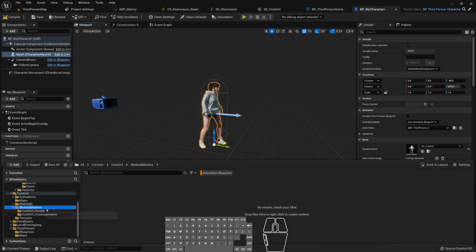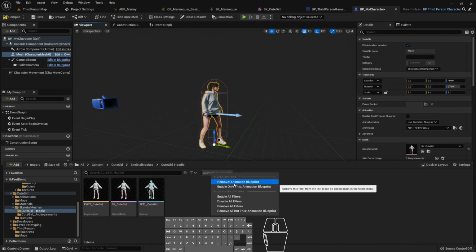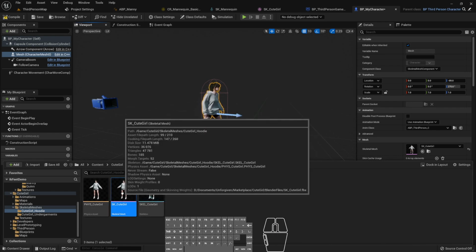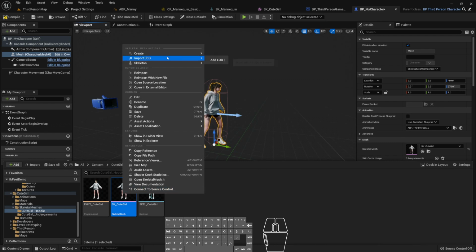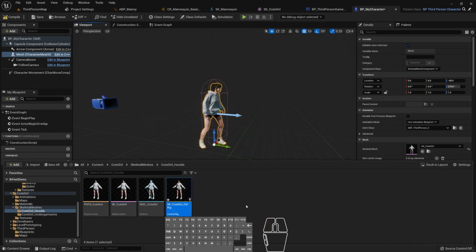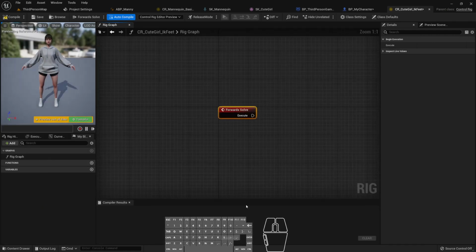Let's search for our skeletal mesh, and let's remove this filter by clicking on it or just right click it, removing it. And here we have the skeletal mesh. We will right click, create, and control rig. We will call it control rig cute girl IK fit, and we will open it.